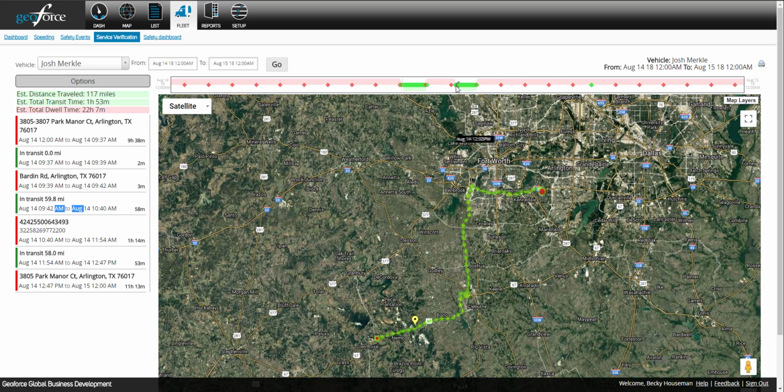If you scroll your mouse over the map pins, you can see them highlighted across the timeline on the top to see when they were exactly at that point.